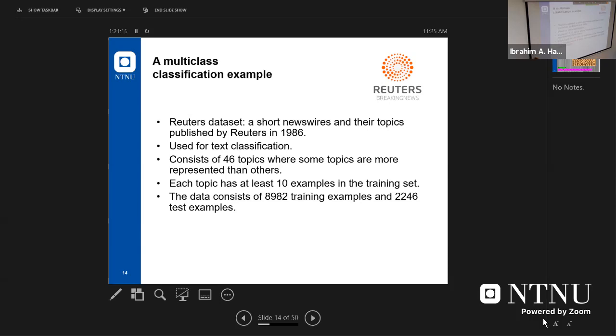So it's a similar example, a multi-class classification example from Reuters. It's the Reuters dataset. It's short news wires and their topics published by Reuters in 1986, and it's used for text classification. In this example, we have 46 topics, for example politics. It's not plus and minus, not positive and negative sentiment analysis, but we have many different topics. It's like in Twitter, for example, you can use a Twitter dataset to define the hottest topics which people around the world are discussing. Is it politics? Is it oil? Right?